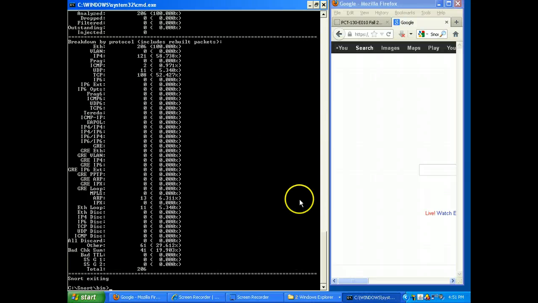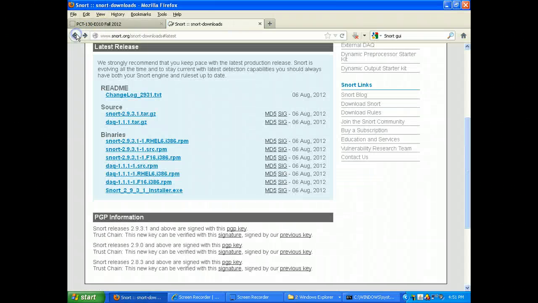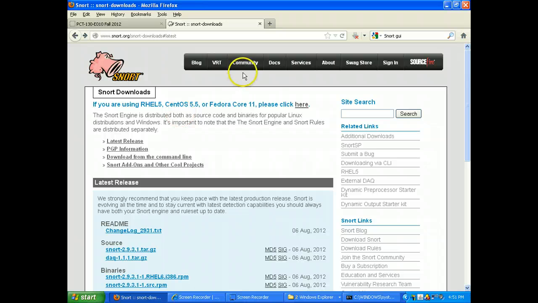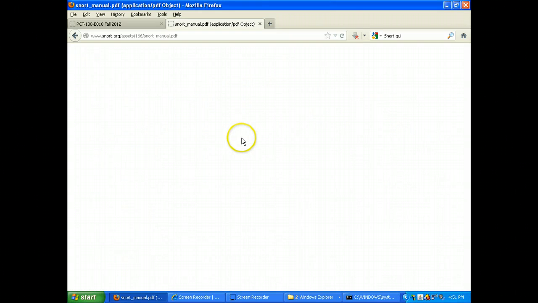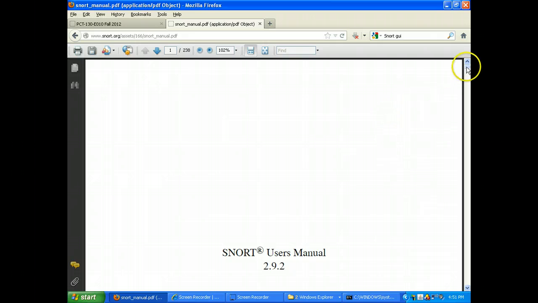Then keep yours up right there. I'm going to bring up the website. They've actually got a really nice document here giving us some commands. That's what I'm going to go to real quick, and you can do this at home too. I'm going to the docs area on the website and the Snort user manual, and we're just going to do a few commands here.